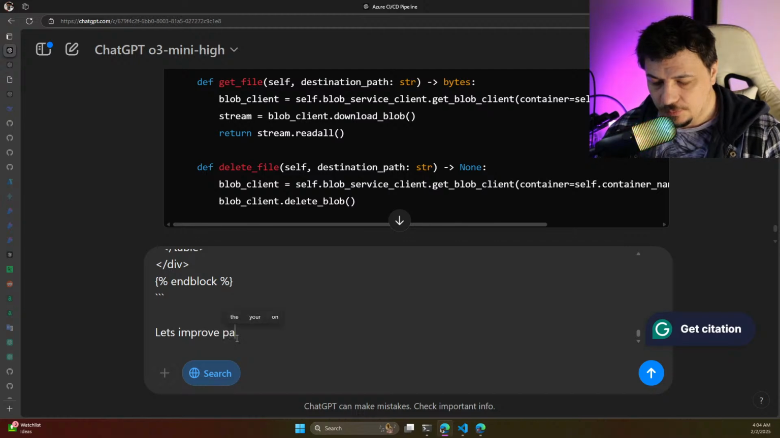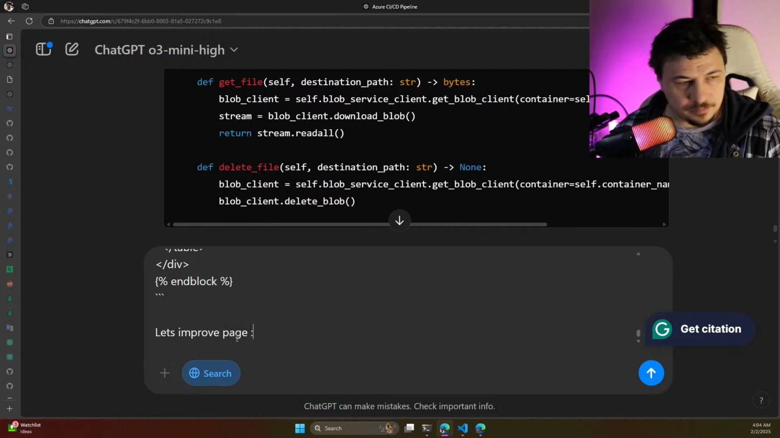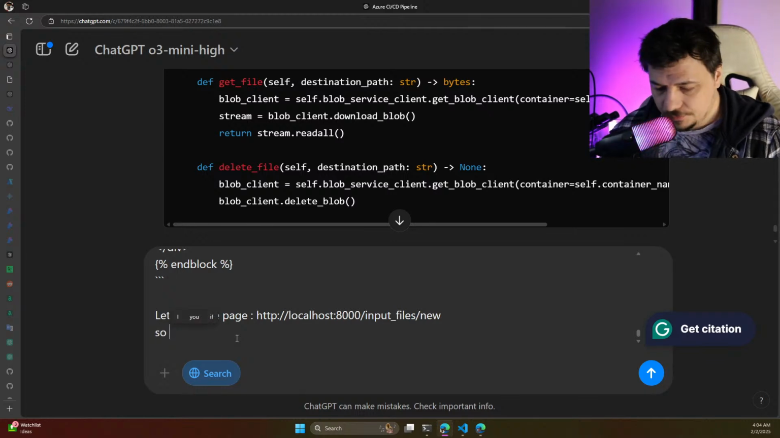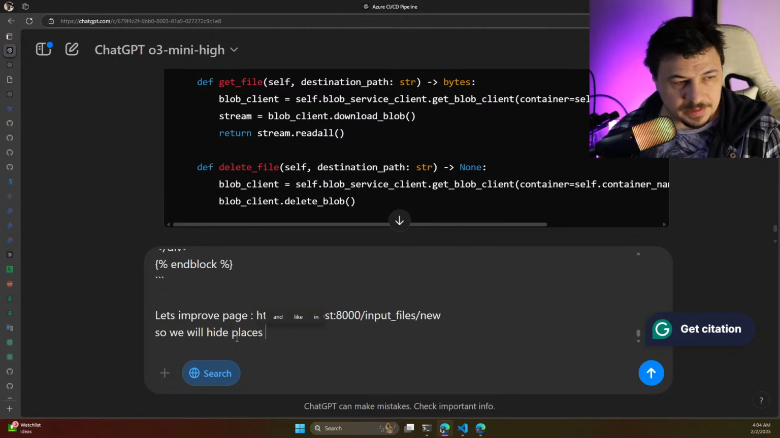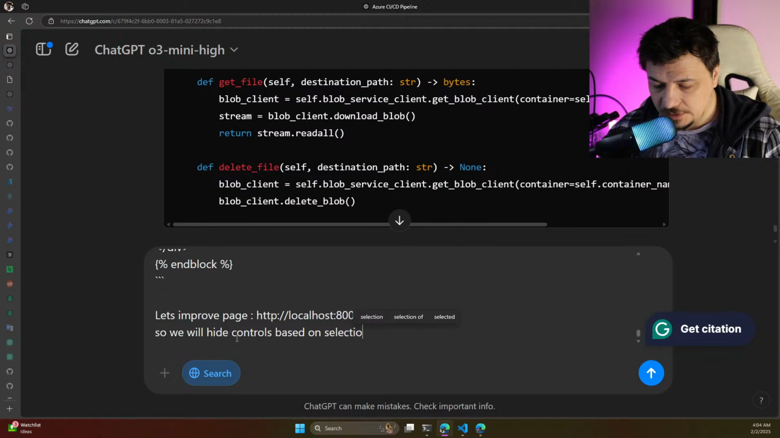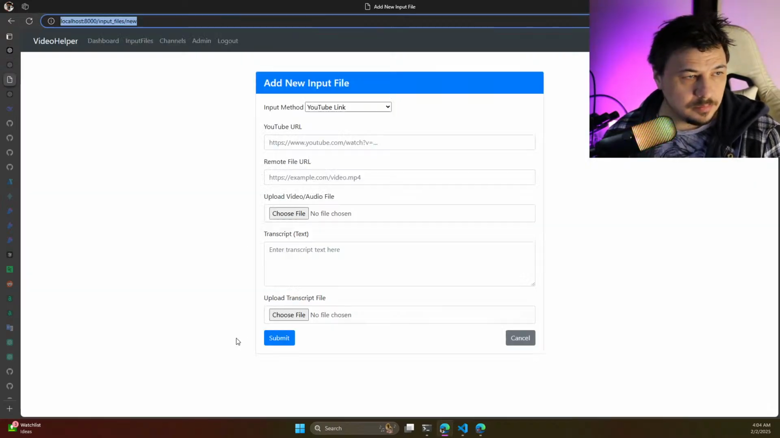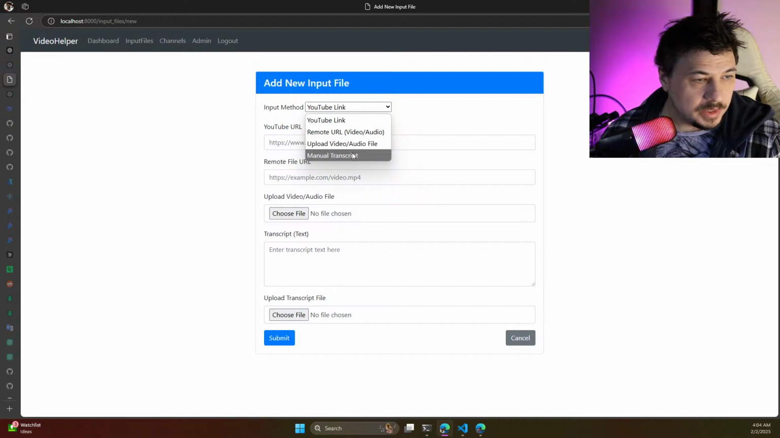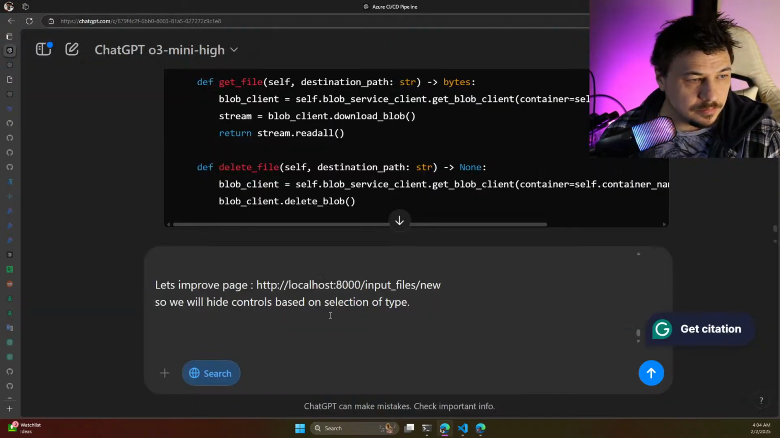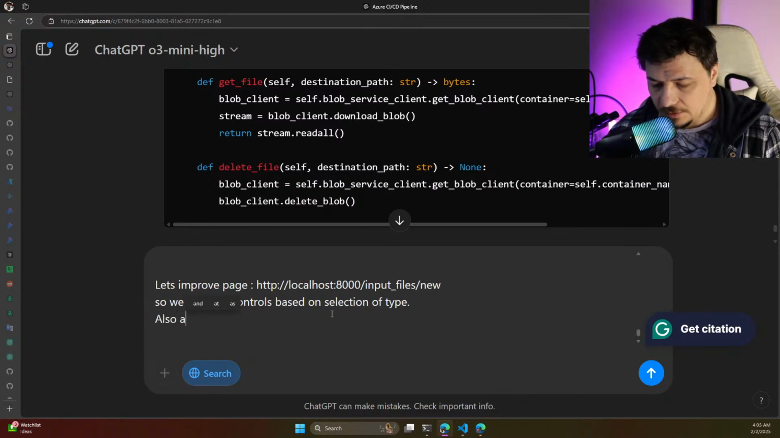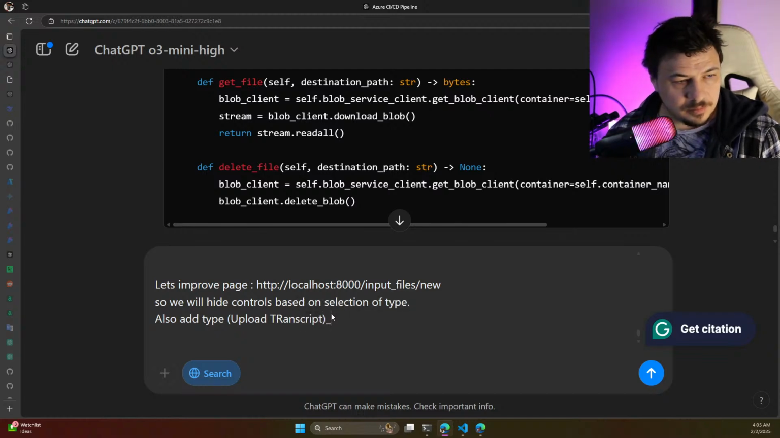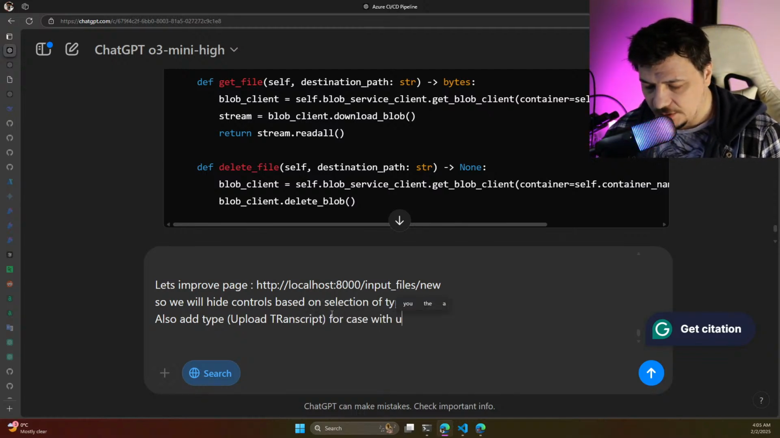Let's improve the page. So we will hide controls based on selection of type. Manual transcript. Also add type, upload transcript, for the case with uploading it.